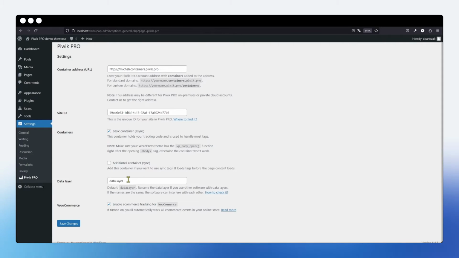We also can change the data layer name to a different one. We'll leave it on default. This will work for most setups. And you can also enable the WooCommerce integration in case you are running a store, an e-commerce store. I'm going to keep it for now, even though I don't really use a store here, but this shouldn't impact anything.